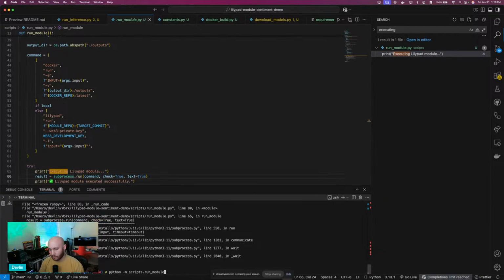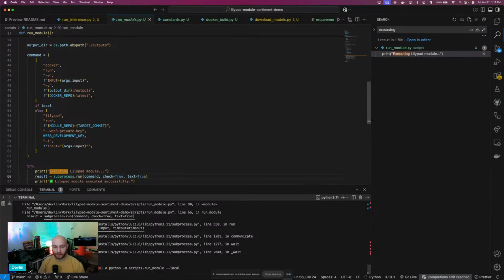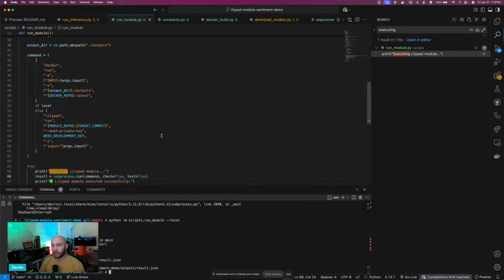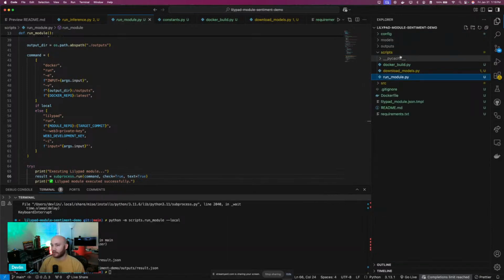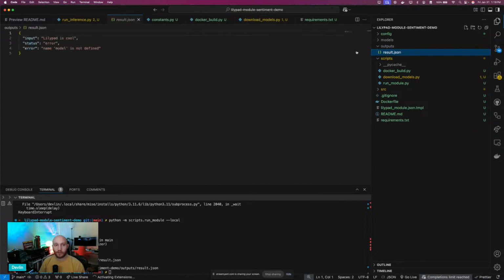Oh, my bad. We need to run this locally. I was attempting to run that on the Lilypad network. It's not configured at all for that. In fact, that tells me I should update to add some better error messaging. So good thing we're doing this. So let's run this locally. Enter. So Lilypad is cool. There we go. Look at right away. Success. And look, we have an outputs result.